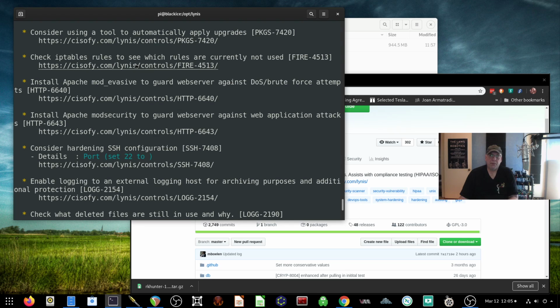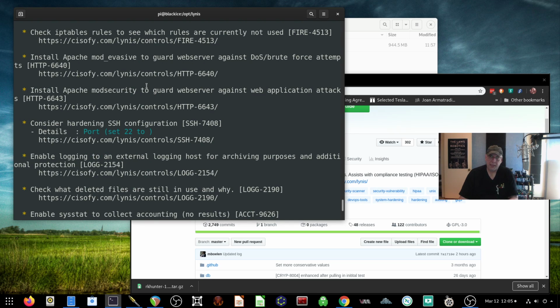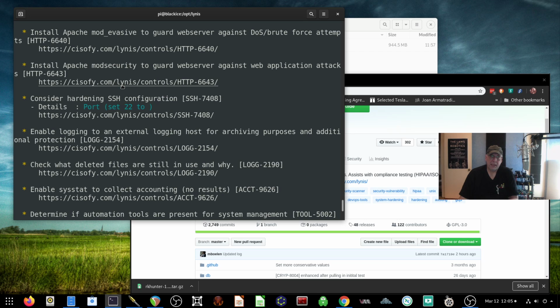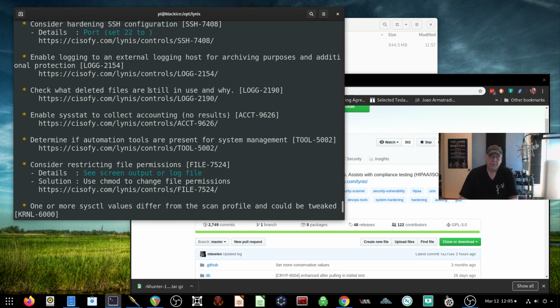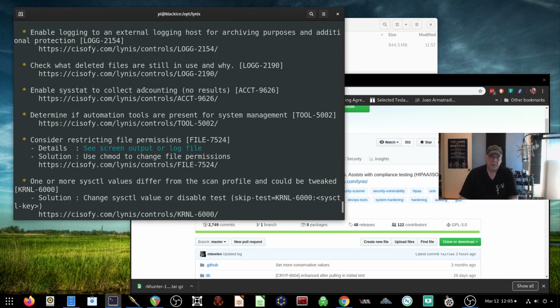iptables. I don't run iptables on this machine, but yep, you should have a firewall on every one of your machines. I run something different than iptables. There is an app server on this system, and it's suggesting that I do some additional hardening. There's the port number.